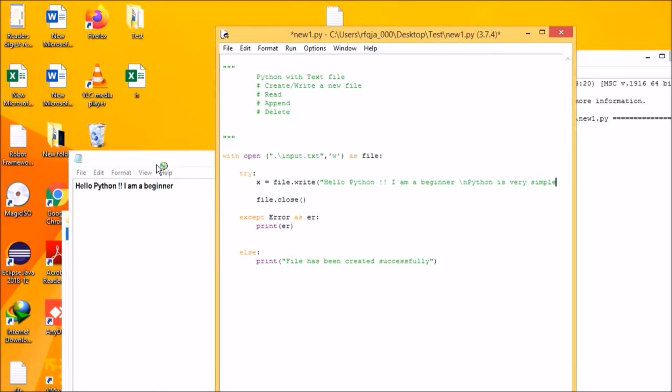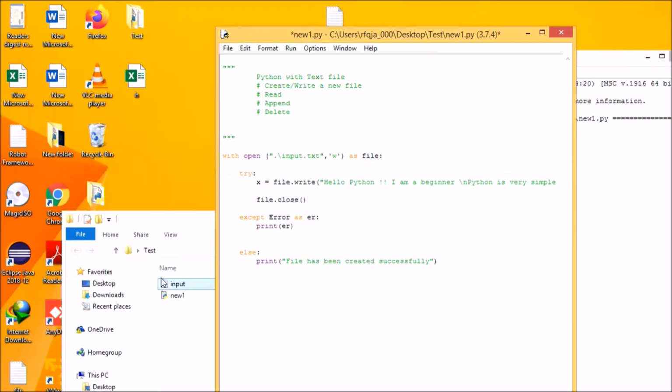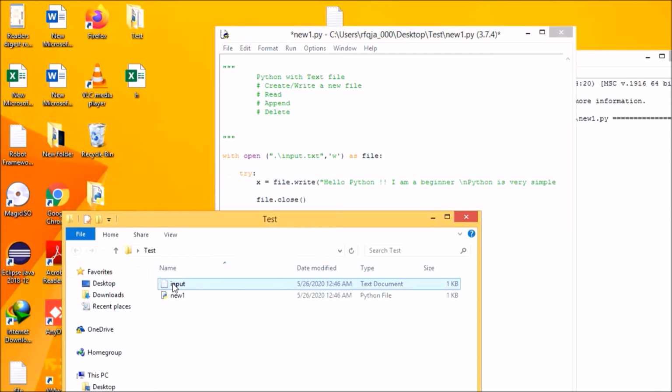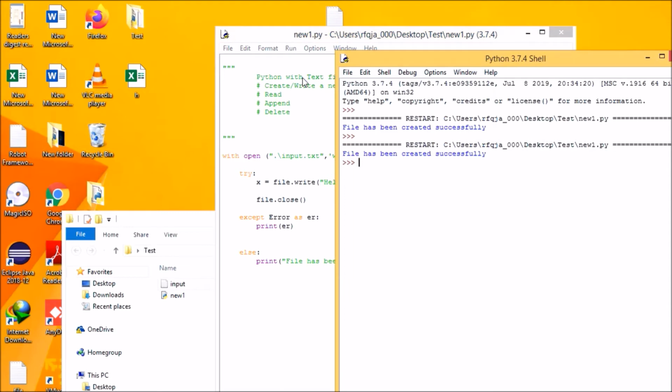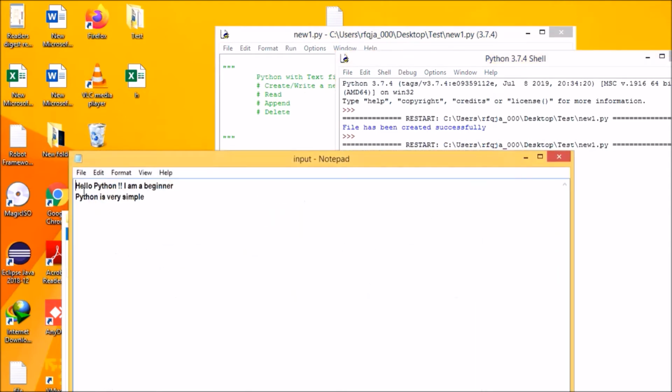So what I'm going to do is just delete the file. If you don't delete it, there's no problem, because it will overwrite the file. Let me do that too. I have an input file here. If I directly create a new file again, if the name is similar, then it will just overwrite that existing file. This file has been created successfully. See here, hello Python, I'm a beginner, and I have written the next statement in the next line. So hope you have understood this particular part.